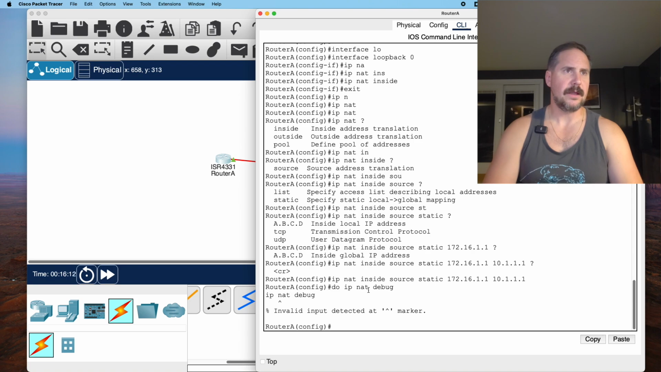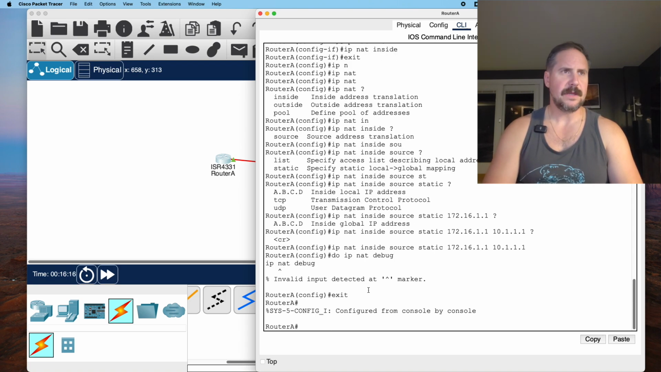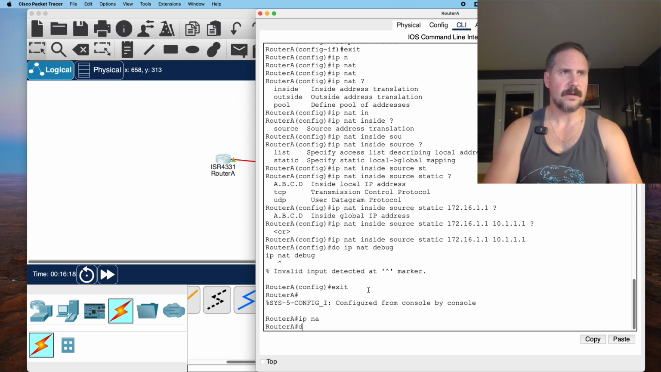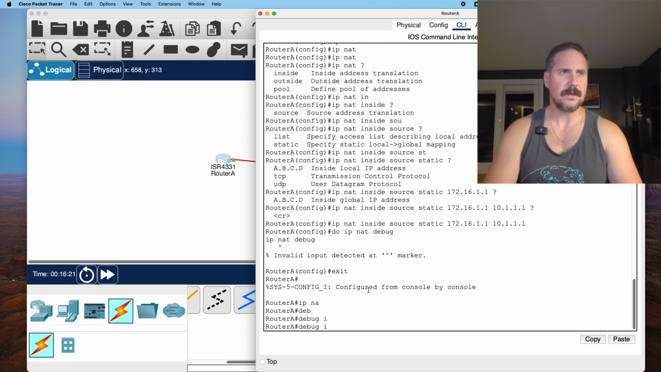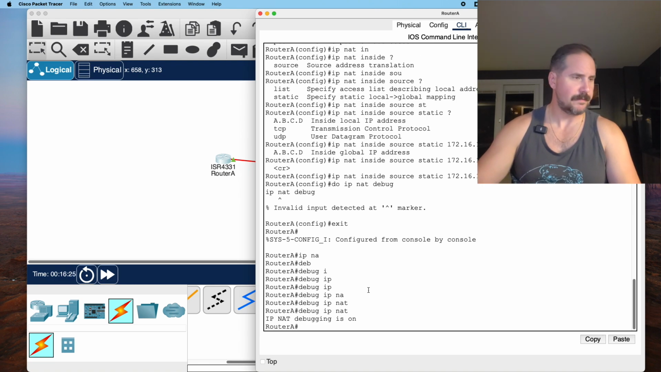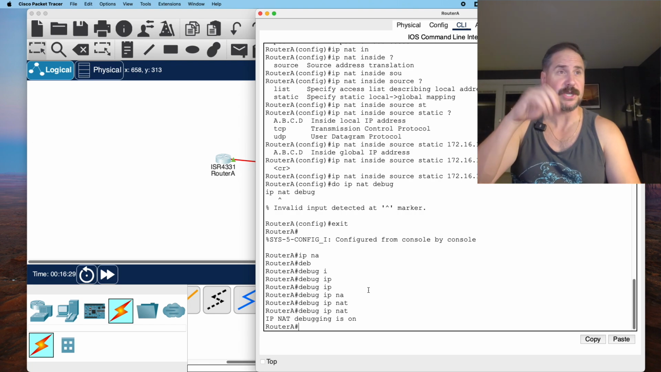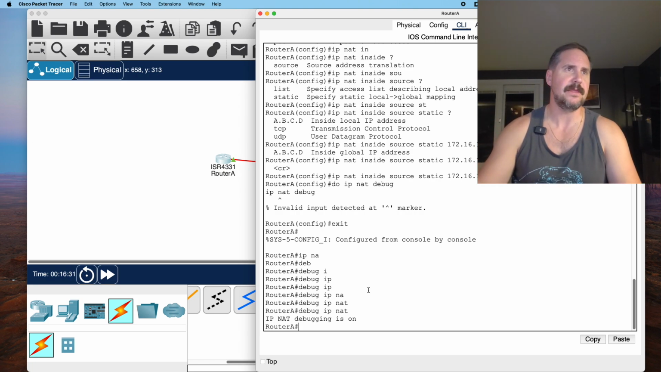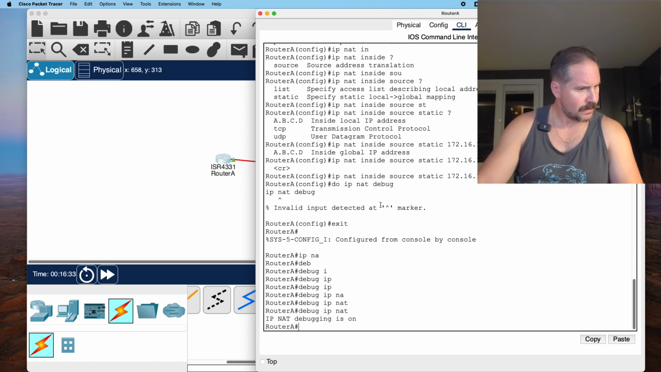Maybe that's not right. Let me see. Exit, debug ip nat. IP NAT debugging is on. All right, sweet. So now when the debugging is on, whenever a translation is occurring, we're going to see messages about it in the console here. So we have created a static NAT for 172.16.1.1 to 10.1.1.1 and turned on NAT debug.